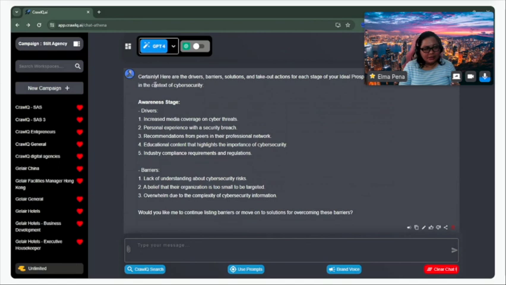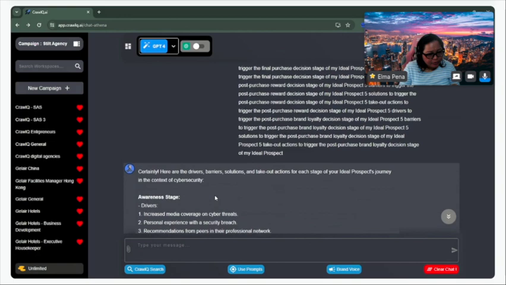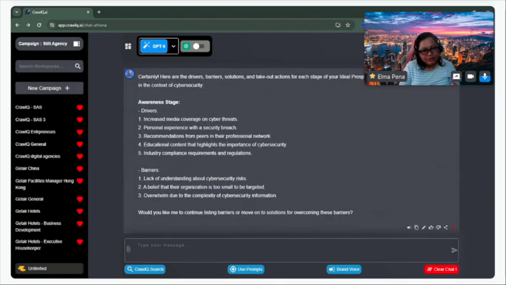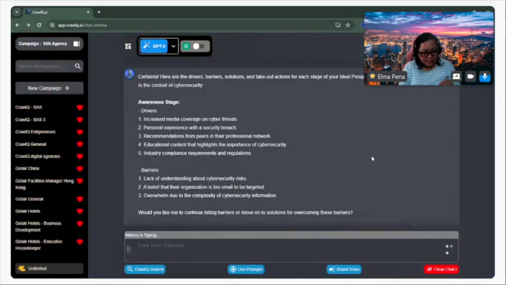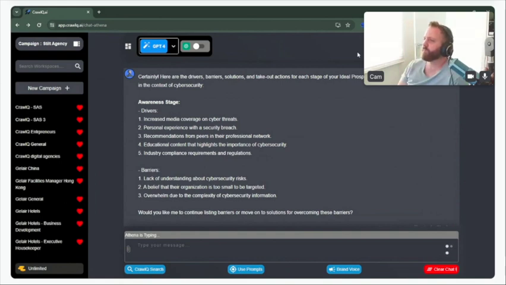Okay, so here it says traverse barriers. These are a bit short. I don't know why. Maybe I have to do it again. Okay, so you will see this one, the guided insights. And let's say I want to do the prospect summary. All right, it's taking some time.